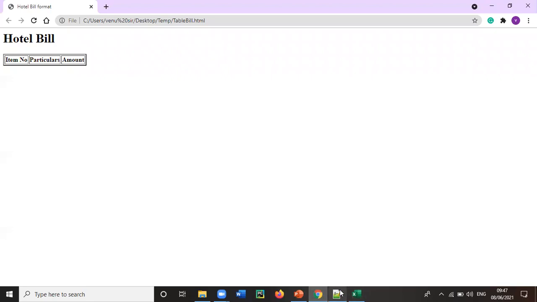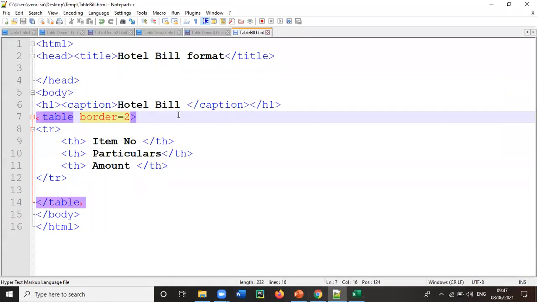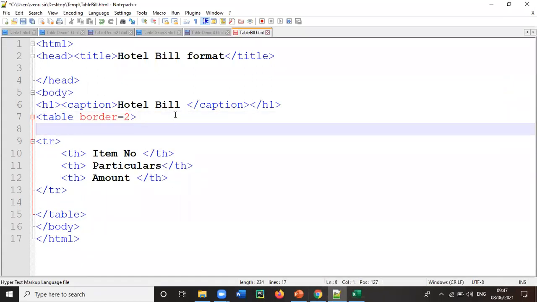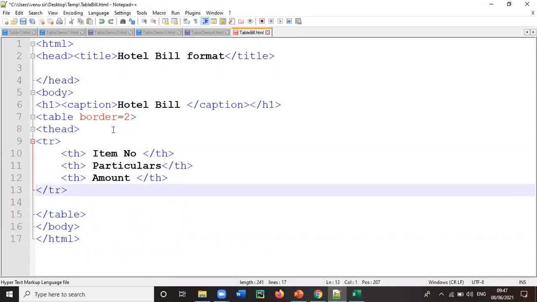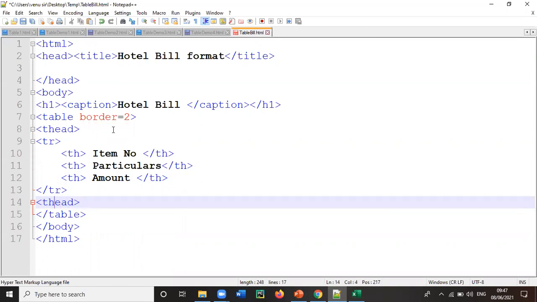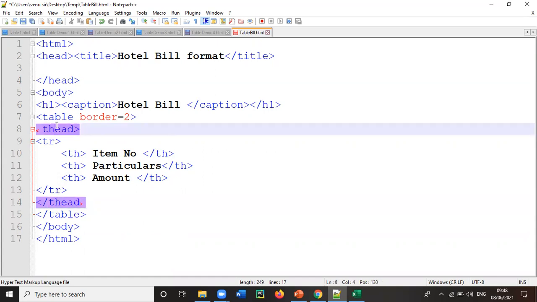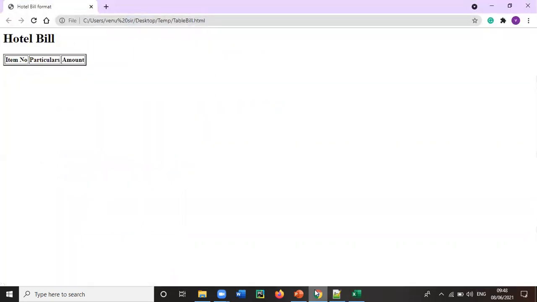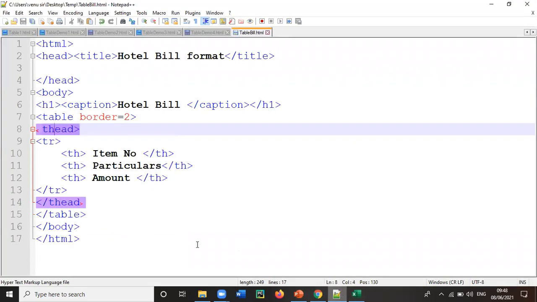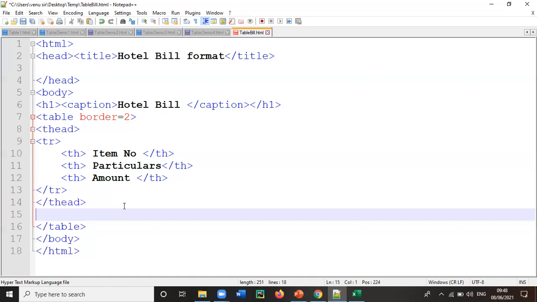The borders are added. The next step is, since this is the header, let us put this in the T head tag. Opening T head tag, take this here, and then here we'll close the tag. So you can see here this becomes our table header. Save this. If you run this, you will not see any difference as of now, unless we explicitly specify some difference.